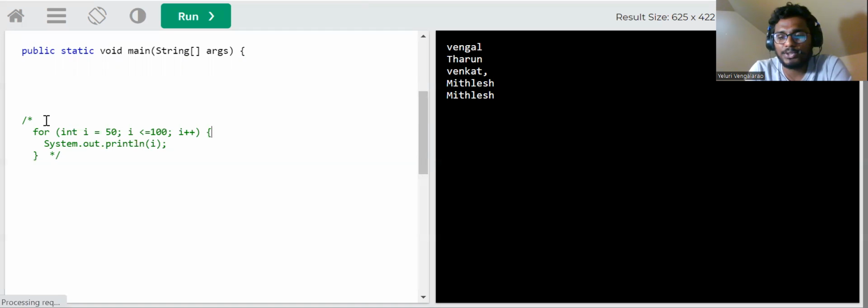Comment lines are nothing but lines that do not execute. If you keep comment lines, those statements do not execute. We keep comment lines when we do not need that particular code. Here I have kept the comment lines, and I'm just removing them to execute. My requirement is to print the values from 50 to 100. 100 will also be printed on the output screen because I have kept less than or equal to as the condition here, and i++. For every iteration, the i value will be incremented.